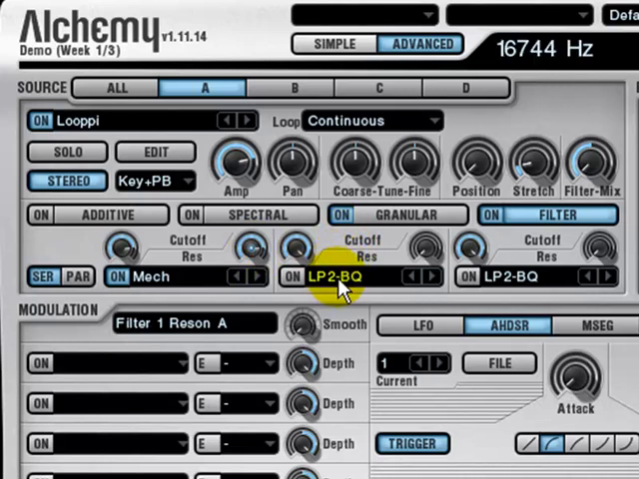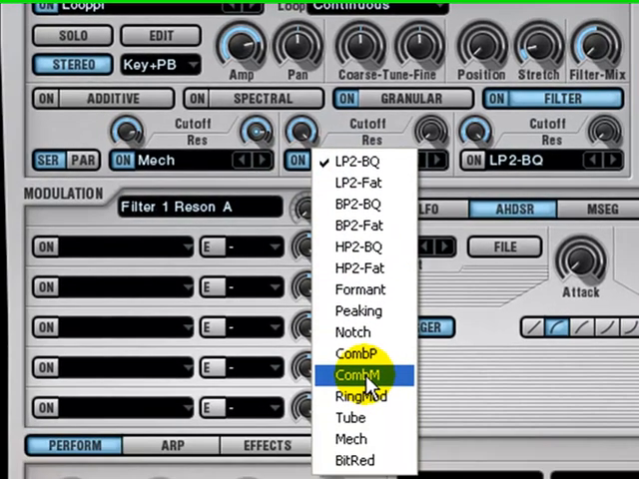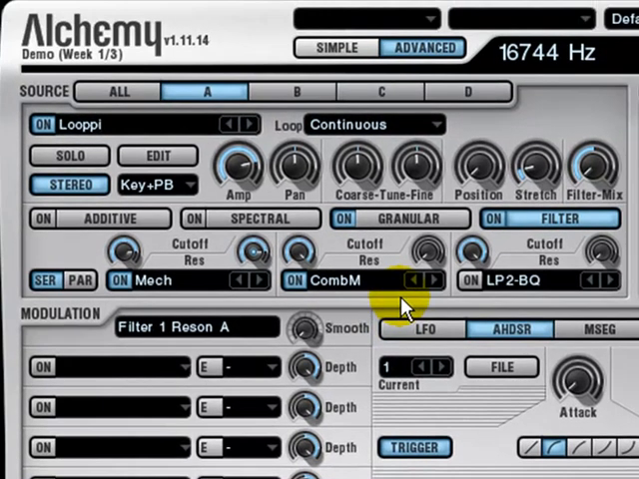Next, turn on filter 2 and choose Comp M as a filter type. I am using the comb filter to add a kind of glassy or more metallic vibe to the sound. Again, experiment with cutoff and resonance controls. Now they work in a more traditional way. I am using 220 Hz as a cutoff frequency and quite a lot of resonance to make the effects more obvious.